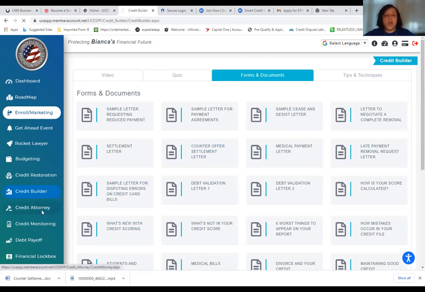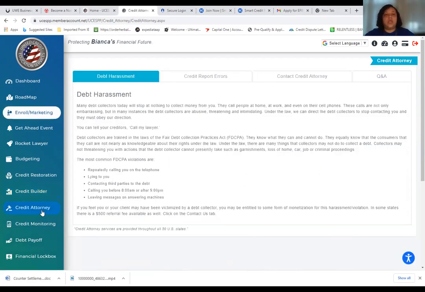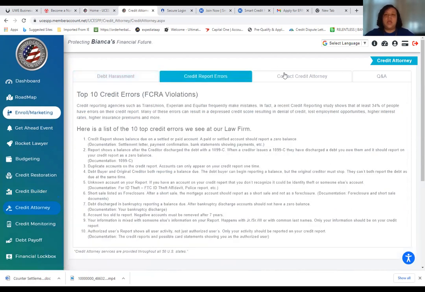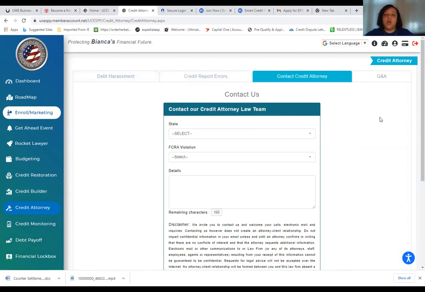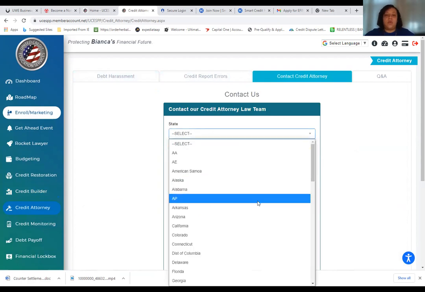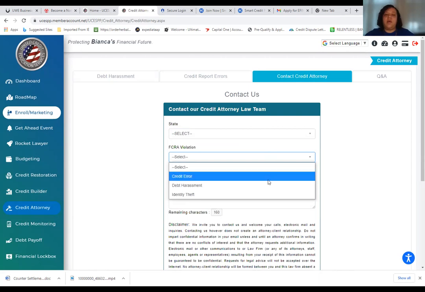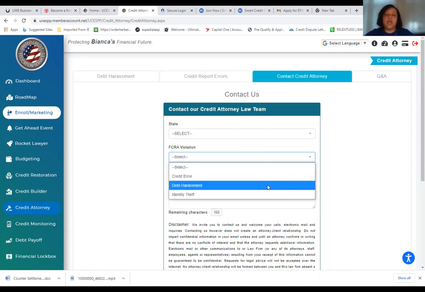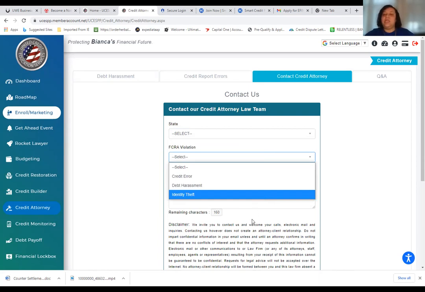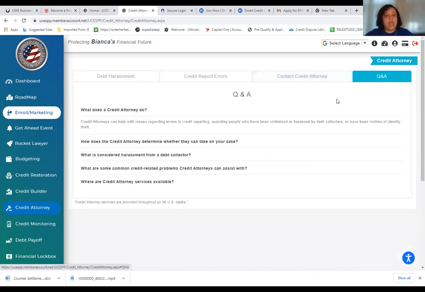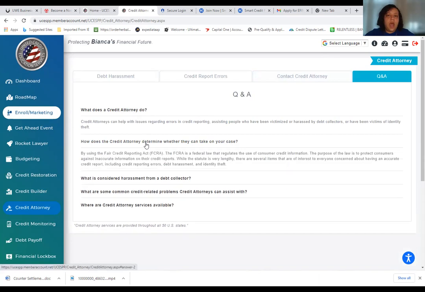Then we do give you access to a credit attorney as well. A credit attorney, if you're having debt harassment, if you have credit report errors, if you need to contact a credit attorney, it gives you access right here through all the states. It'll say what the violation is. It'll ask you for credit error, debt harassment, identity theft. And then of course, if you have any questions and answers, you can see exactly what they do here, how they can help you, and different things of that nature.